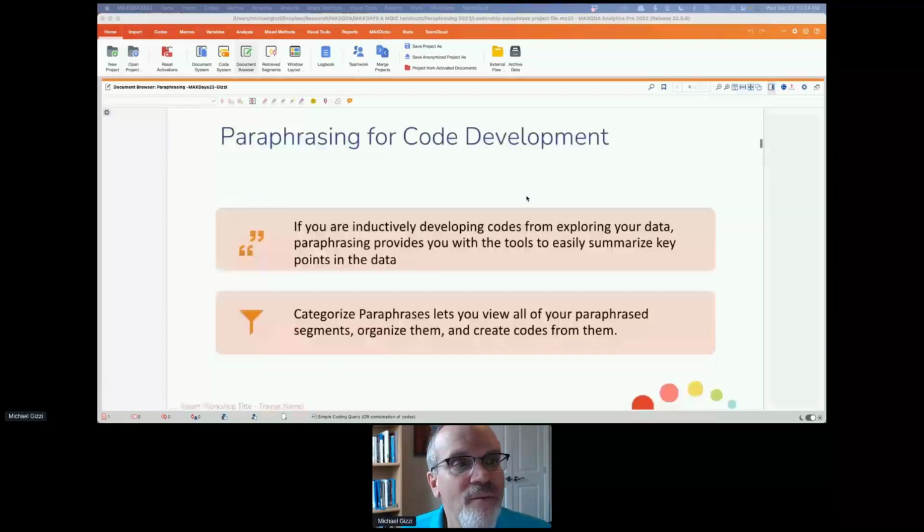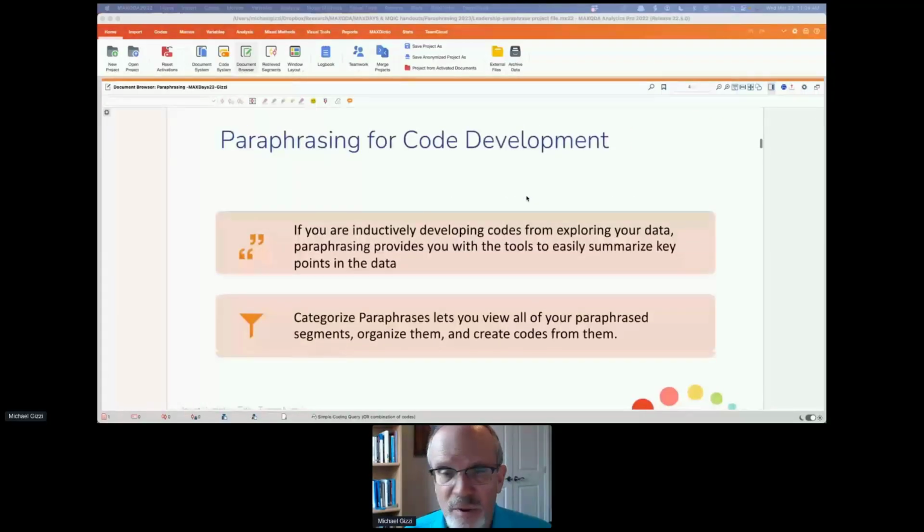If you're paraphrasing for code development, if you're inductively developing codes through an exploration of your data, paraphrasing provides you with the tools to easily summarize key points in your data. The categorized paraphrase tool will let you view all the paraphrases, organize them, move them around, and actually create codes from them.